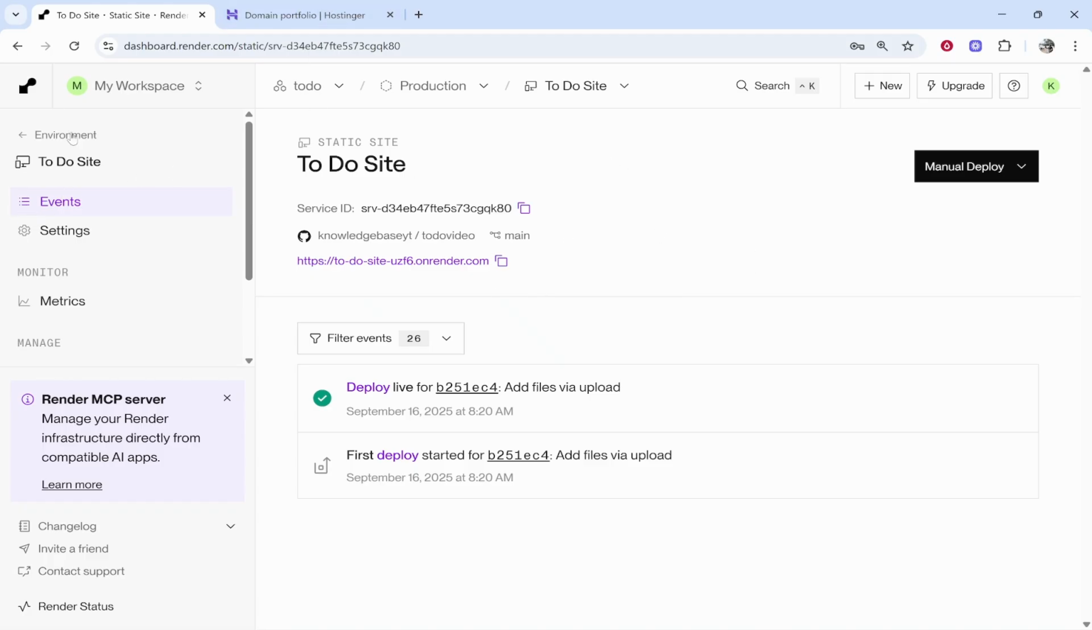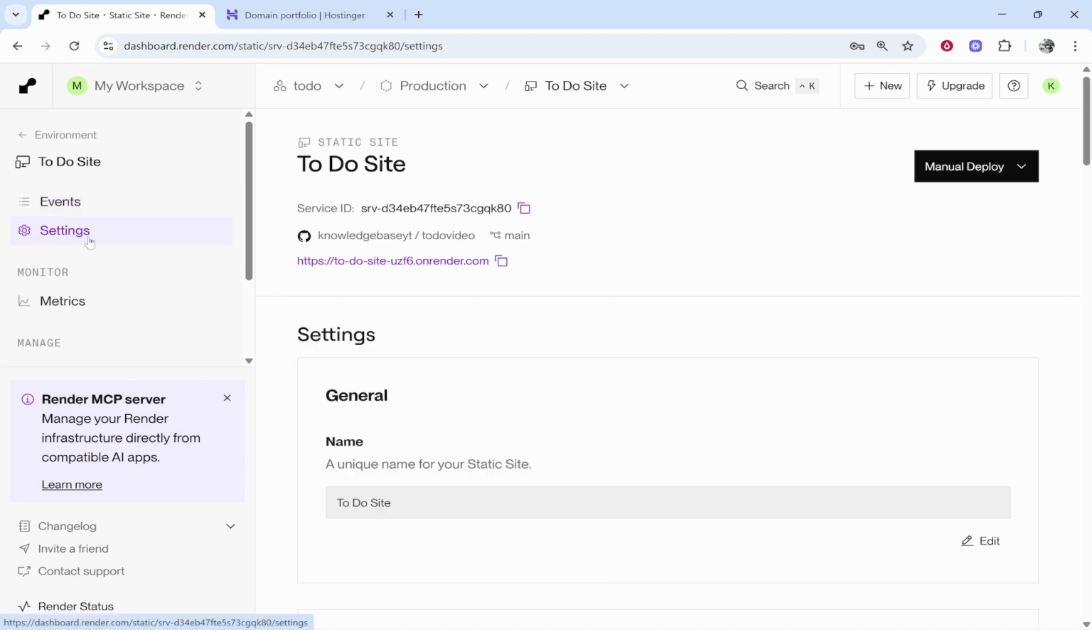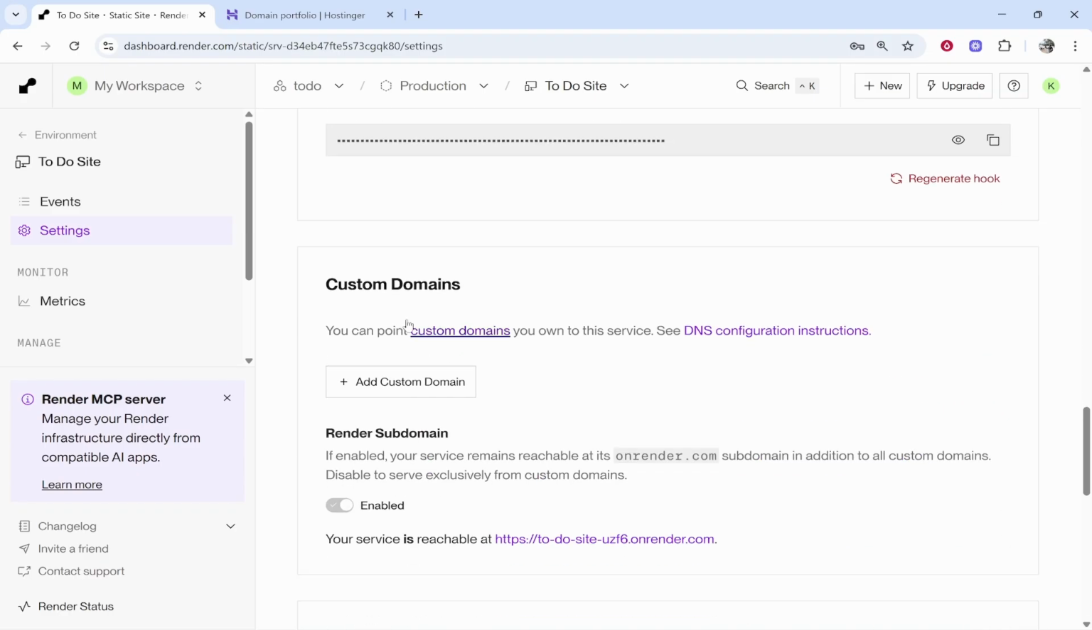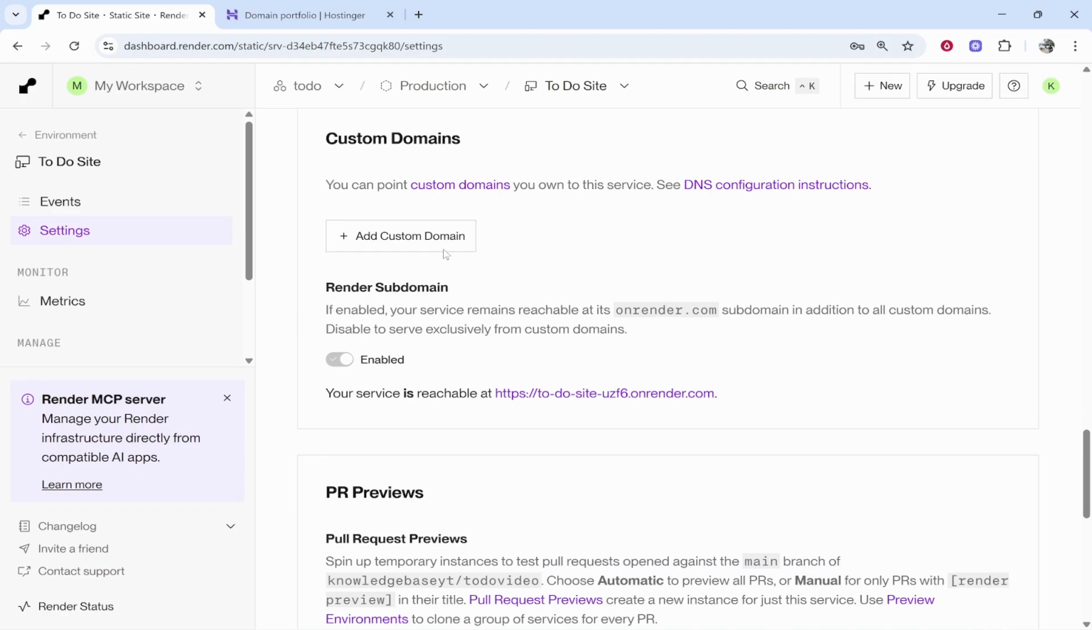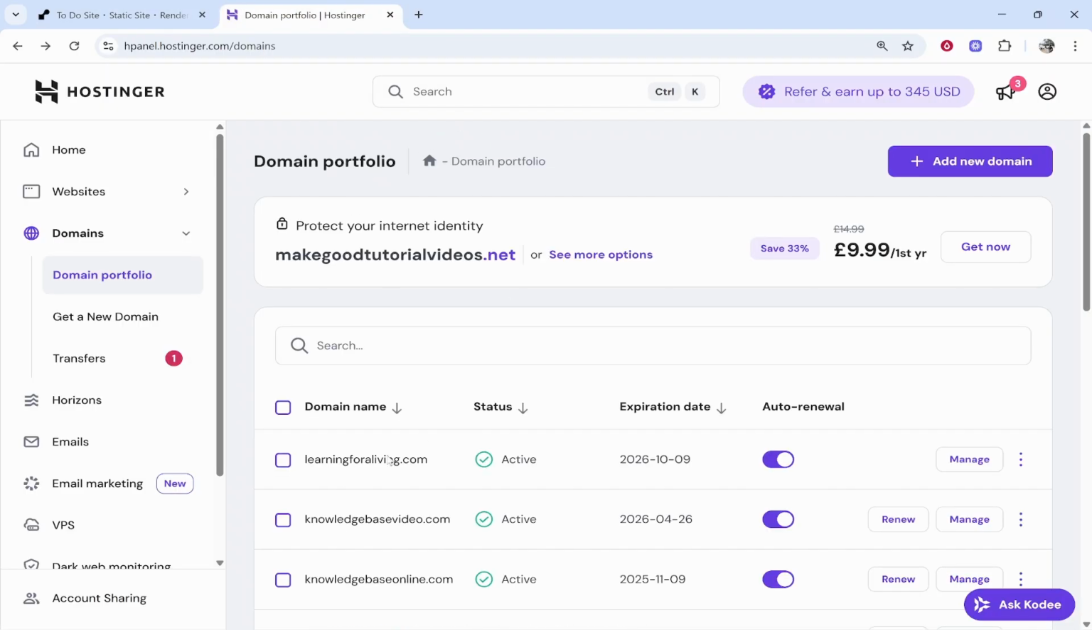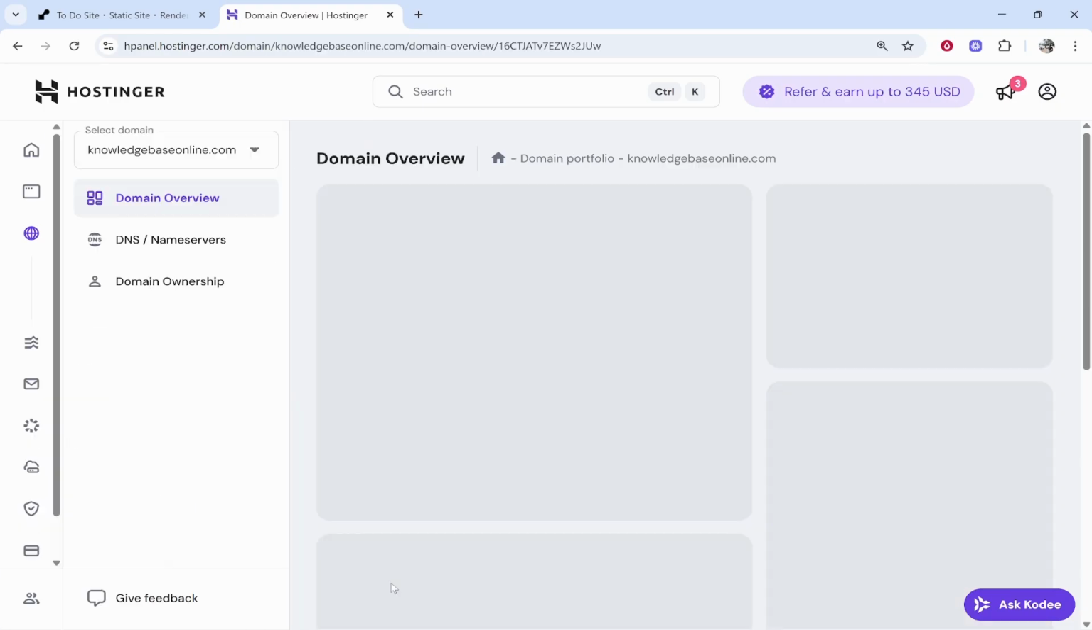So once you are in your project, you need to go to settings here on the left. Once you're in the settings, if you scroll down, you will be able to find custom domains. From here, you can click add custom domain and you need to then find the domain and enter it in here. So for me on Hostinger, we're going to connect this one, knowledgebaseonline.com. So I'll click on it.